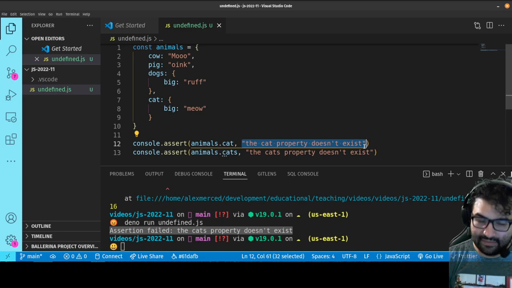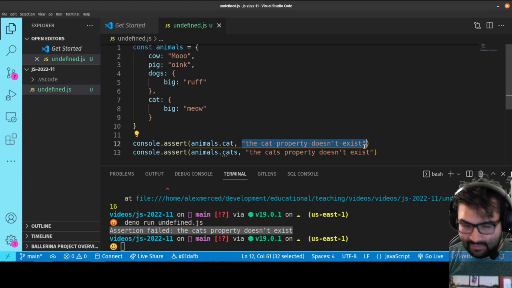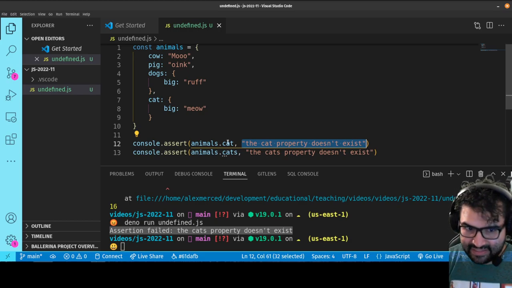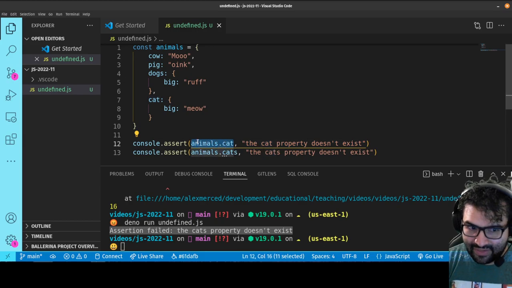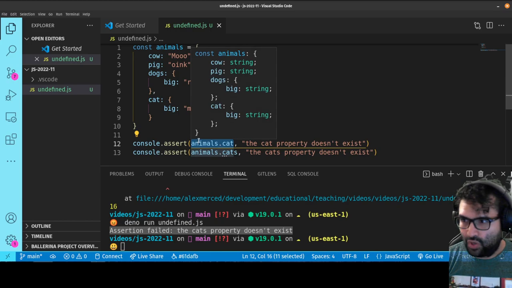And the cool thing about asserts, unlike console logs, is they don't show up every time. They only log if there's a problem, if whatever the first argument is is not true. So you can use that to say, hey, ring the alarms if something is wrong.